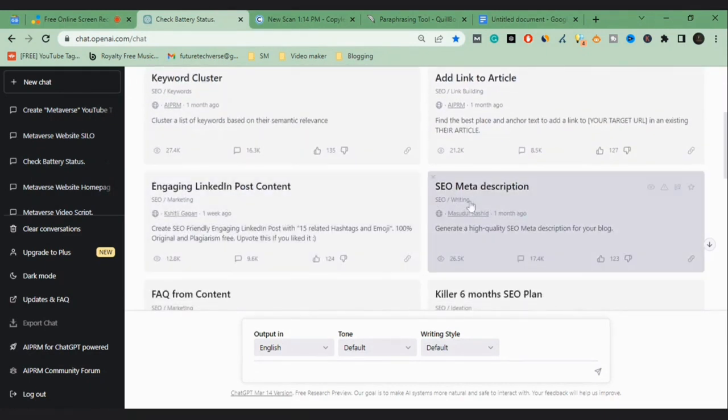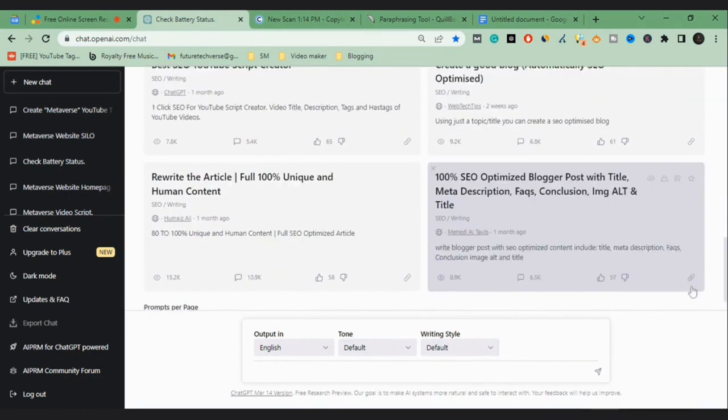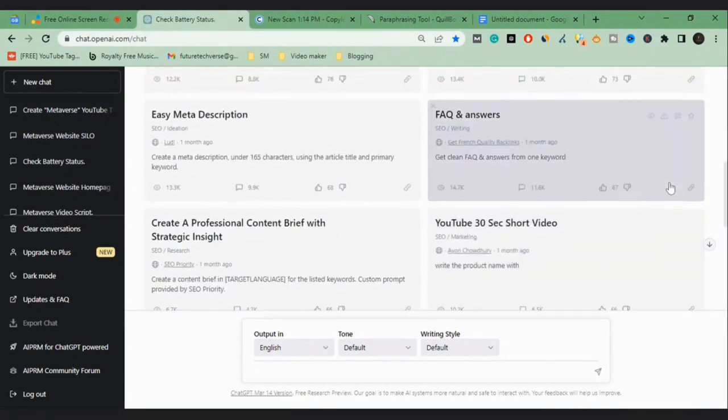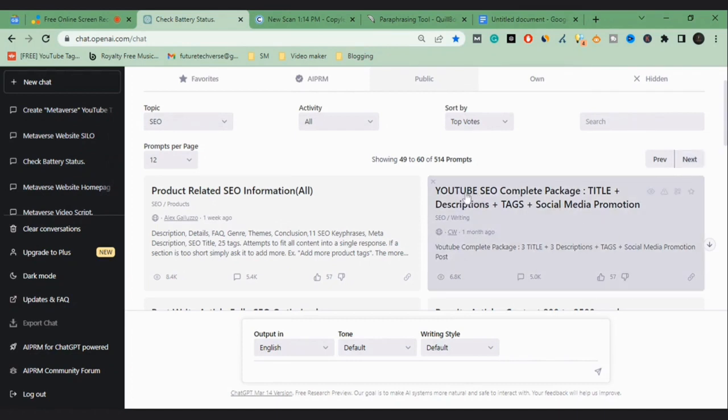Let's see what other topics we have. SEO meta description. Although we have already covered this prompt previously, because we have one prompt called FAQs, right? In the FAQ related prompt, we already covered that it gives information on title, meta description, and all the things. But here they have added it separately as well. So this is how you can utilize ChatGPT for your websites, for everything.